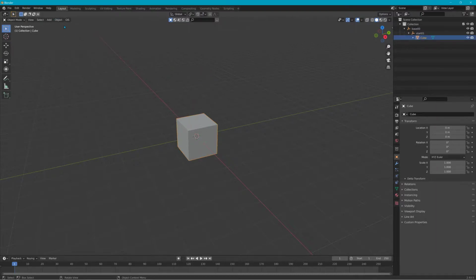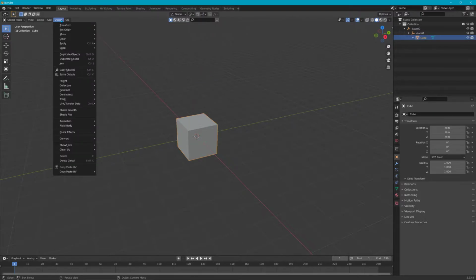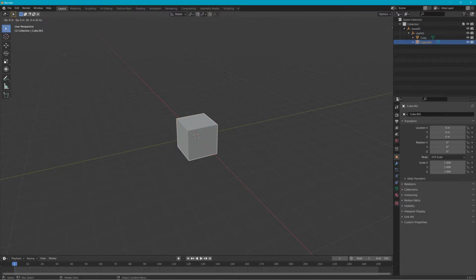Pick the object, go to object, duplicate, hit escape, or you can hit the right mouse button. Double click on the second one here and call it COLMESH-1.